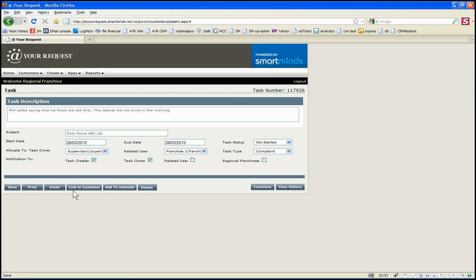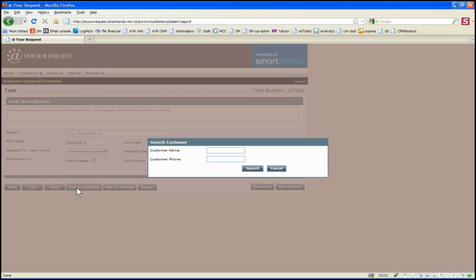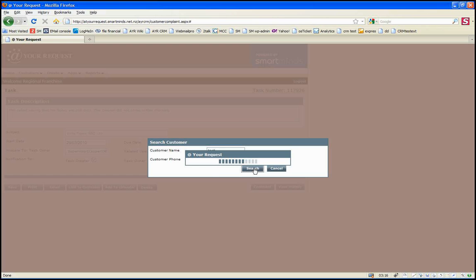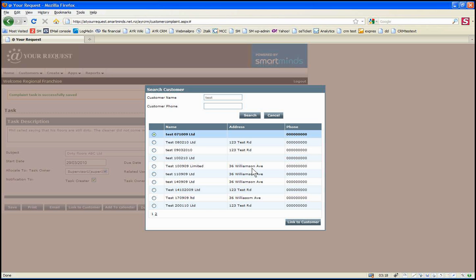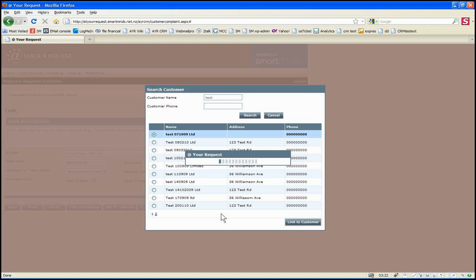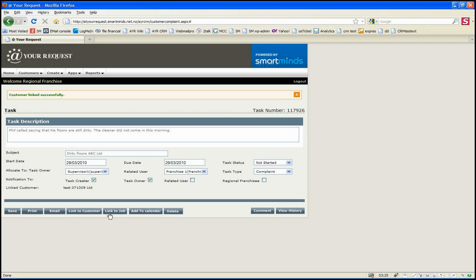All you then need to do is, if it's about a customer, and 90% of cases it's going to be, you can link it to a customer. So ABC. Okay, so I can just select a customer, click link to customer. You can then see it's linked.